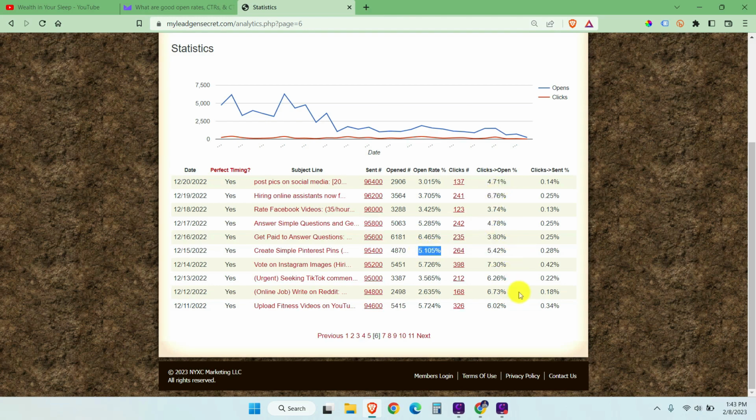And same goes for the click through rate. So click through rate here would be clicks to open percentage. Okay, so as you can see, I'm getting around 4, 6, 3, 5. It's kind of bouncing all over the place. And that's kind of what you don't want to see, is it bouncing too much because it's very inconsistent.